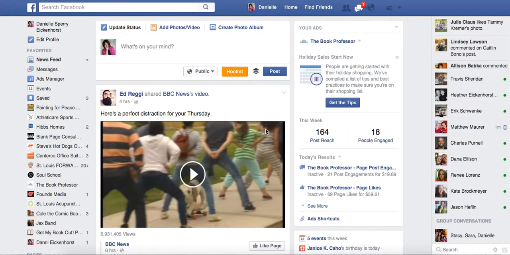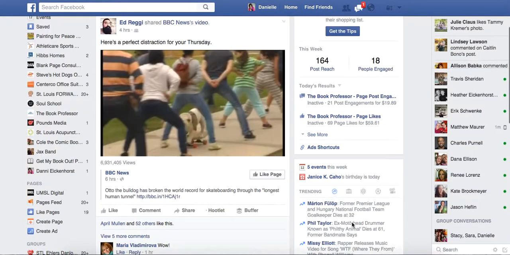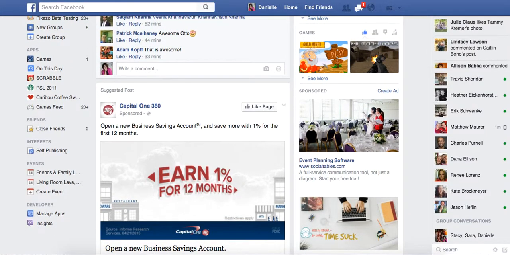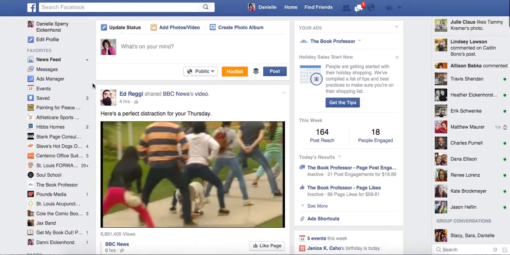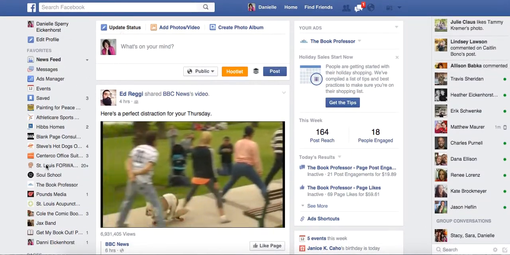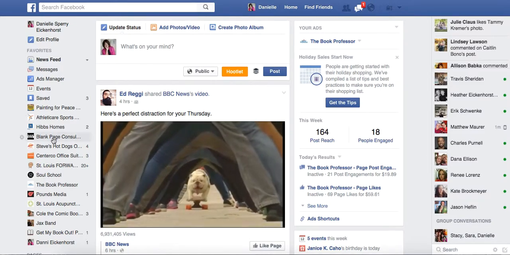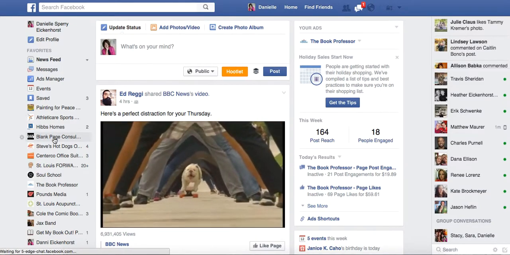There, I am tracking some ads that I'm running, but it also gives you some personal events and trends, news and information, and then some additional ad space here in your feed. On the left-hand side, you'll see some of the favorite places that you visit, and for me, I have a lot of different client pages in that space.